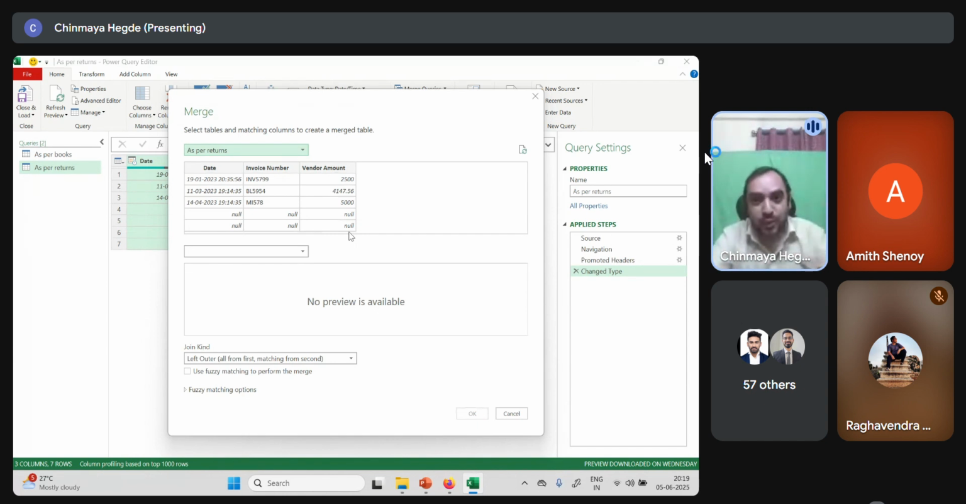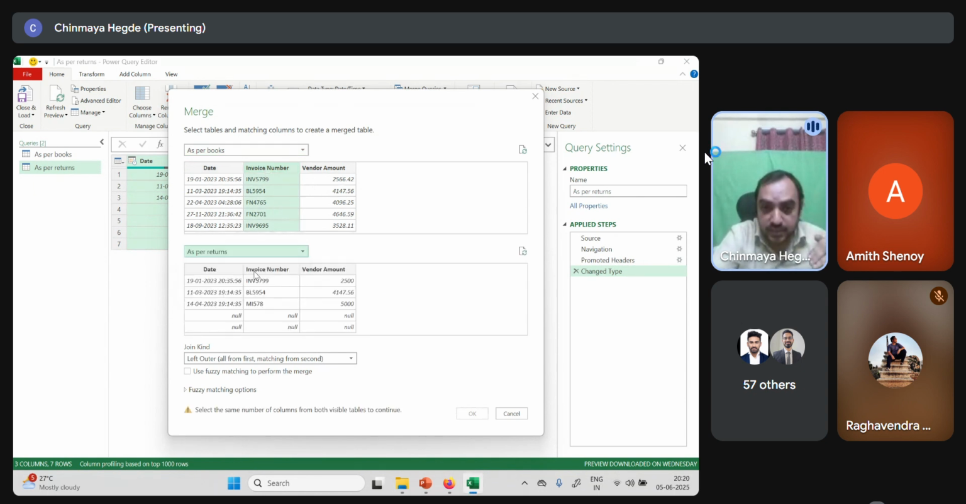That's the power of Power Query. It's really a powerful tool. So I'm selecting the first table, as per books, and then I'm selecting the column. The reference column for me is invoice number. Below, I'll select as per returns, and the column is as per invoice.